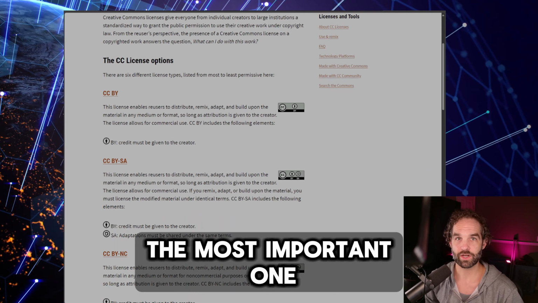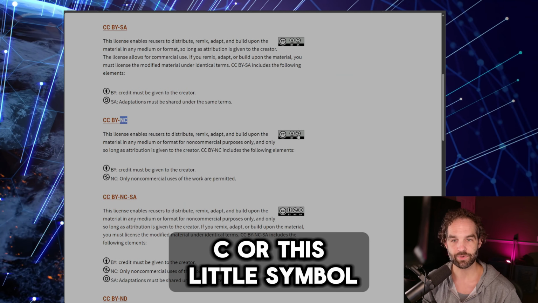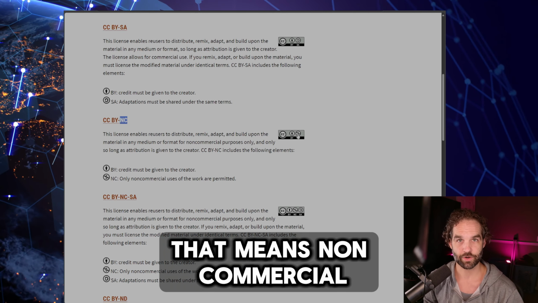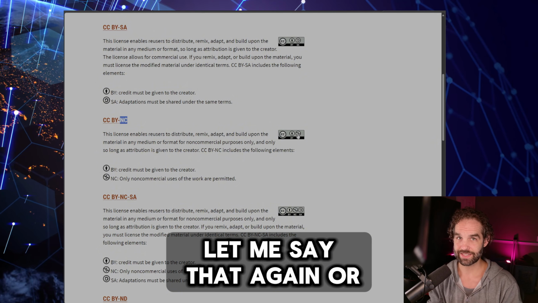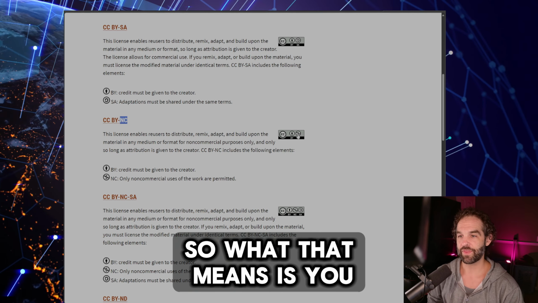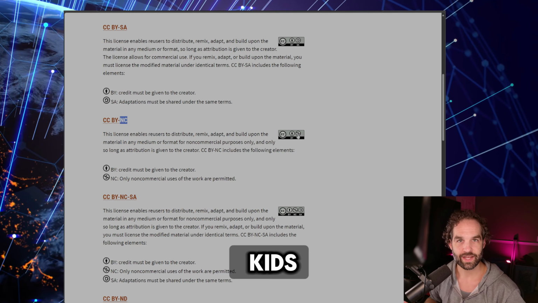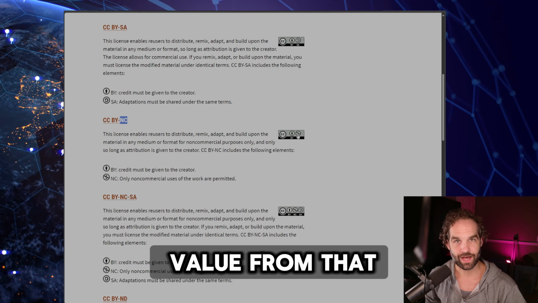The most important one, if you're trying to make money, is to look for NC, or this little symbol, a $ symbol with a cross through it. That means non-commercial. You cannot gain money or value. Let me say that again, or value from that print. So what that means is you can print it for personal use. You could print it for your kids. You could print it and give it to a coworker, as long as you're not gaining value from that.